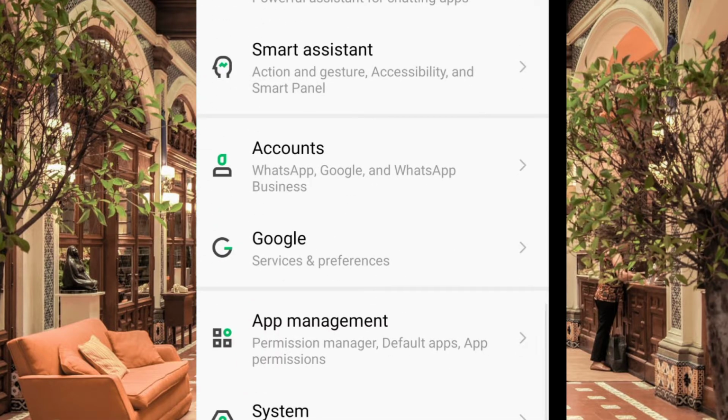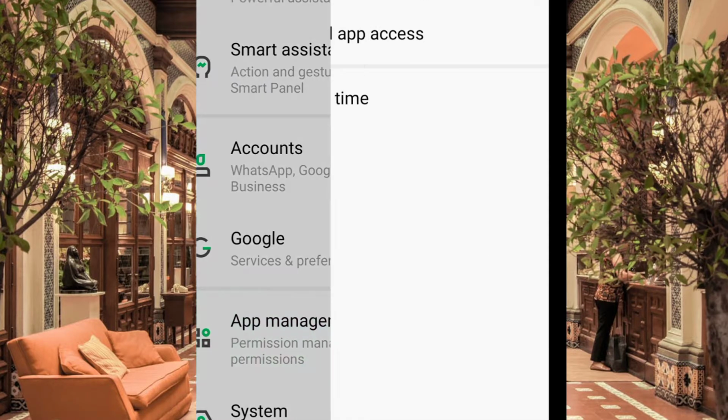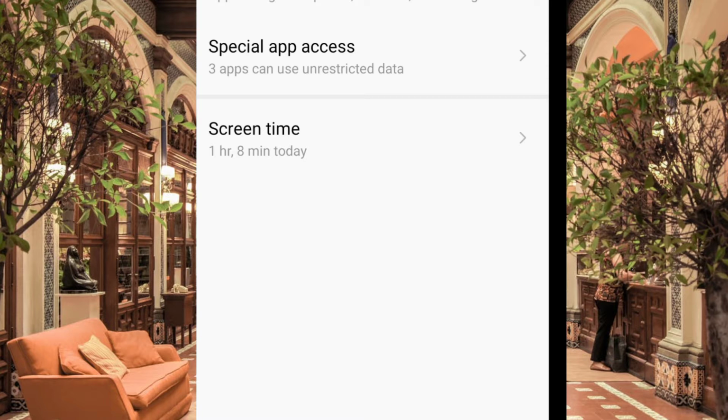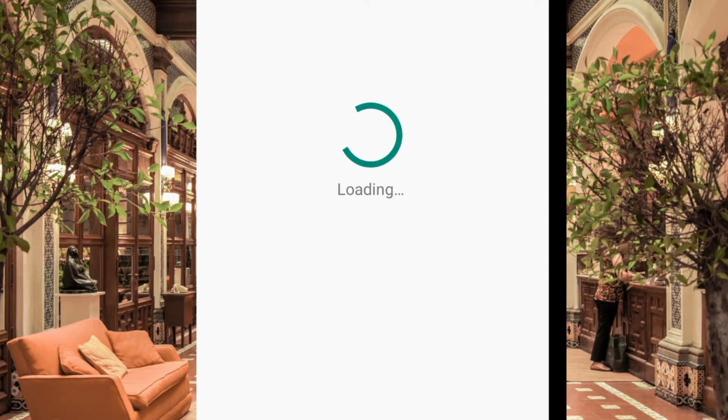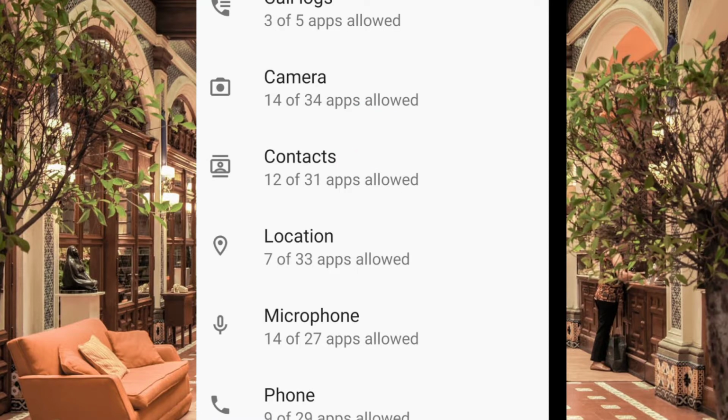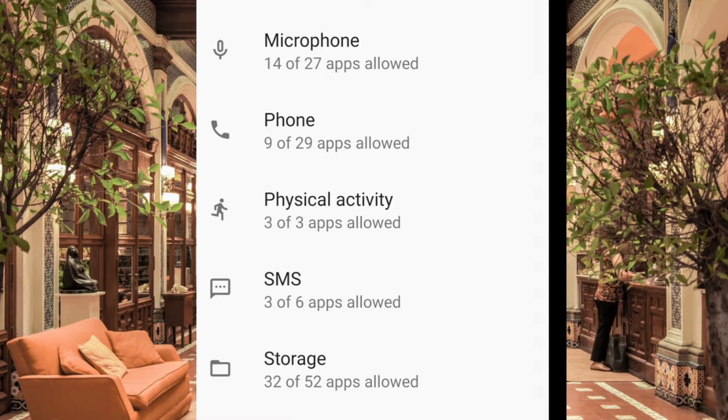apps management. On apps management, you can see default apps, app settings, permission manager, special apps access, screen time. So click on permission manager. When you click on permission manager, you're going to see body sensors, calendar, call logs, camera, contacts, location, microphone, SMS. We're going to be going through all these places one by one.